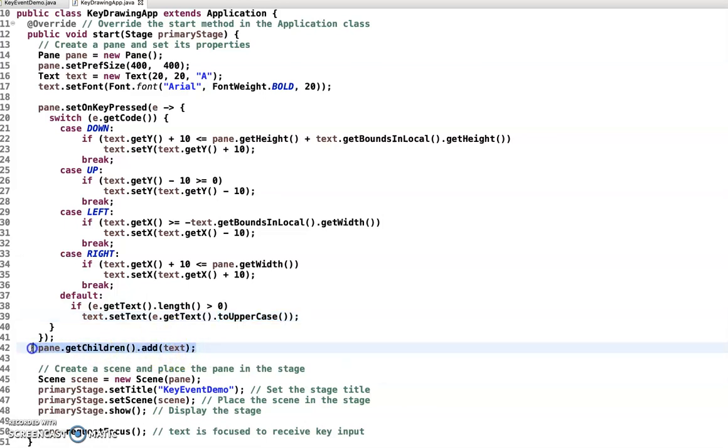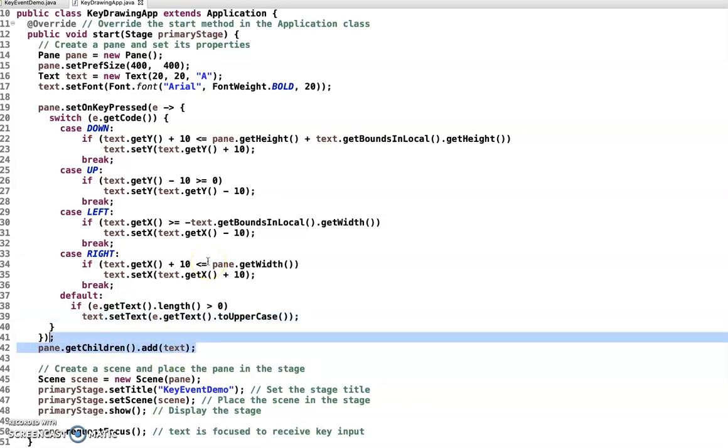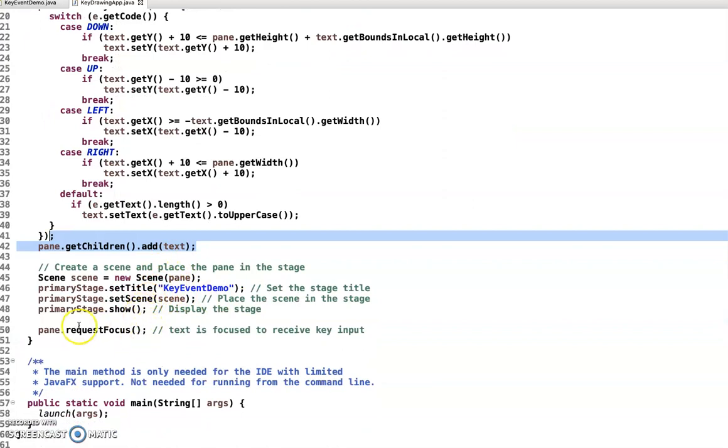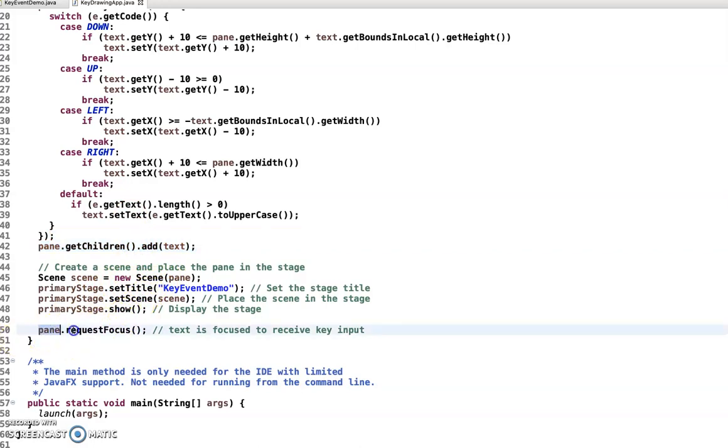Okay, once we have that, we go ahead and we add that to the children and do the same thing here. And the idea here is we've got to make sure that the pane gets the focus of these events. So after we add this to the GUI, then we can set it to get focus here.